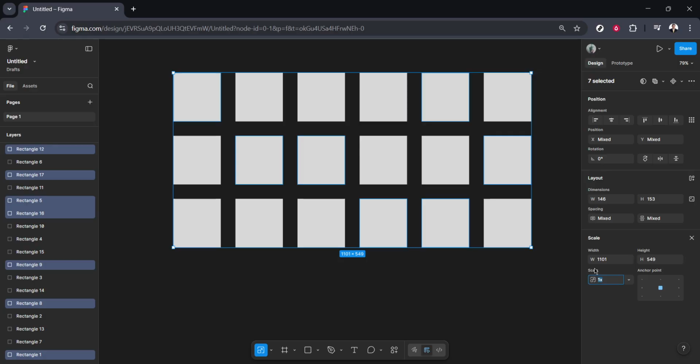Using the Scale tool is different from just resizing a bounding box with the Move tool, because it actually scales the contents within the group, including font sizes, stroke weights, and effects, ensuring everything maintains its visual integrity. Now that the Scale tool is active, you can go ahead and scale your selected layers.